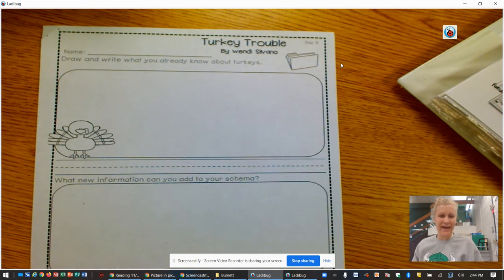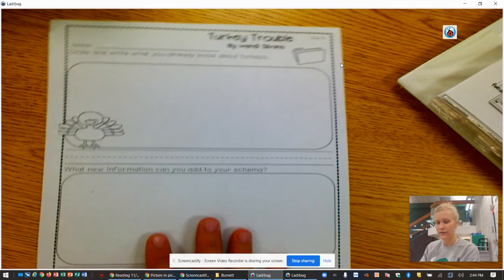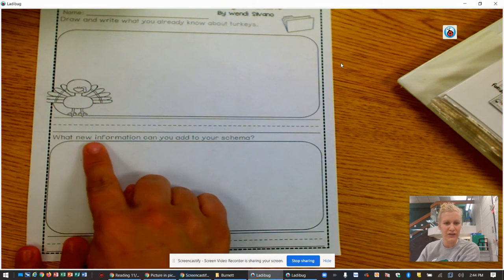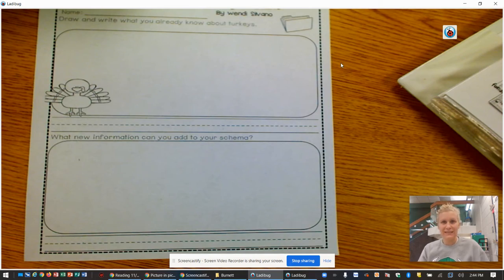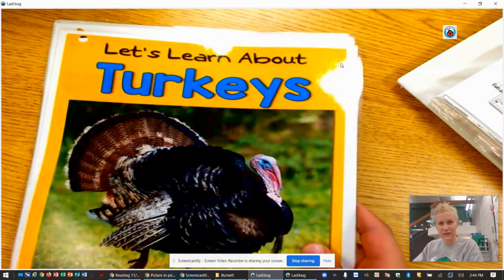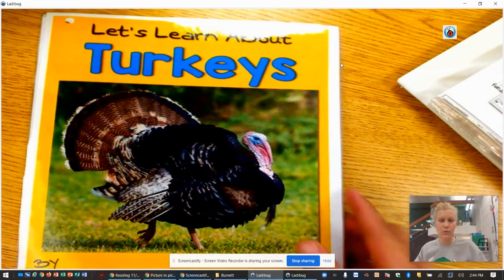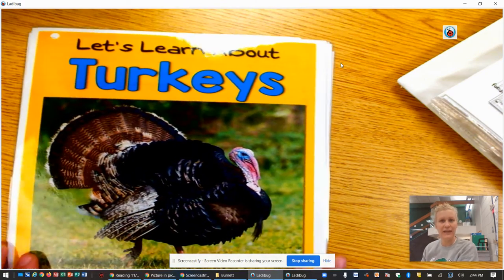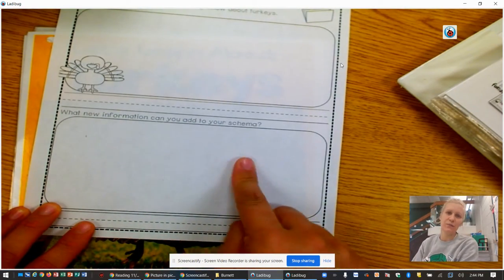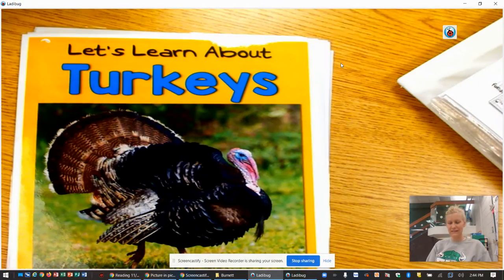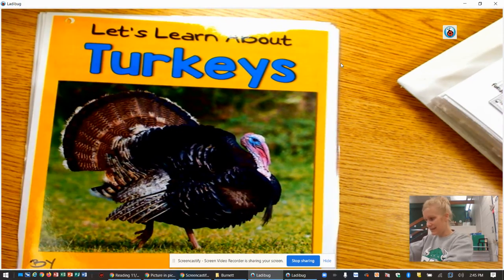Okay, welcome back. So now for the bottom part of this paper, it says, what new information can you add to your schema? So while I'm reading this non-fictional story about turkeys, I want you to listen carefully, and anything that I tell you that you didn't already know, you're going to jot that down or draw a picture of one of those pieces of information down here on this bottom box.